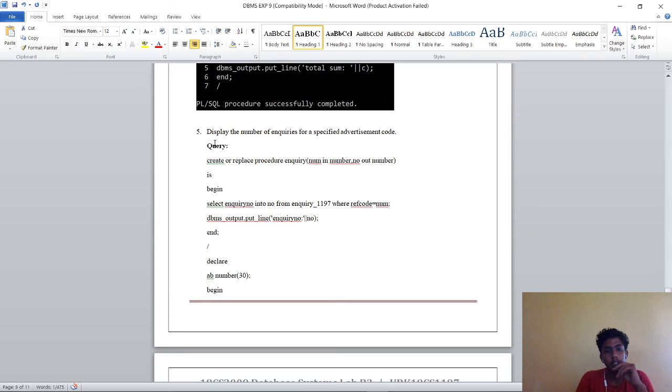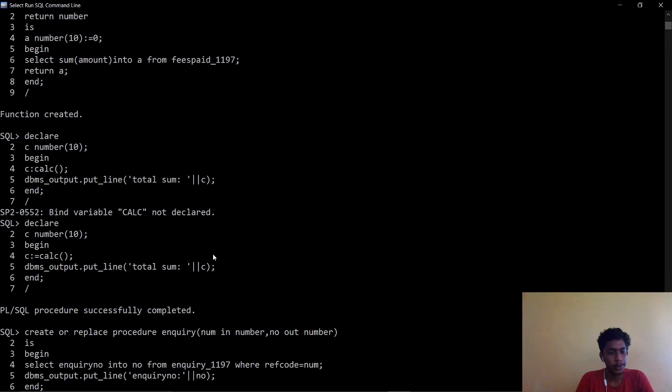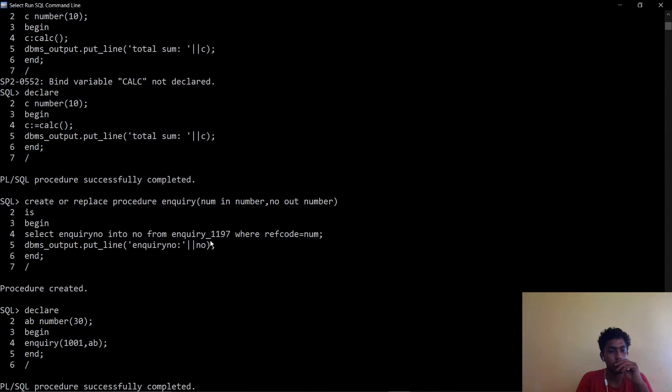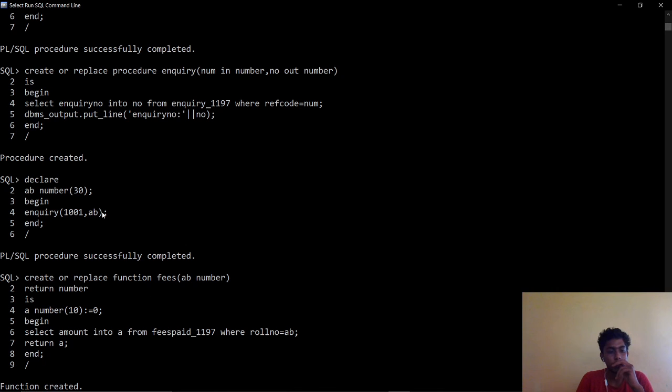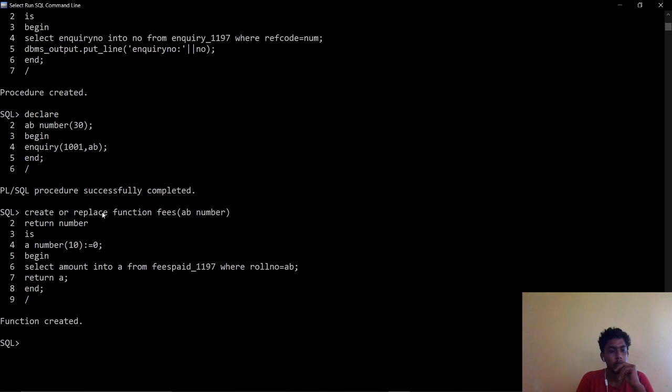Next we need to display the number of inquiries for a specified advertisement code. For the specified advertisement code, we need to create an inquiry. So create or replace procedure inquiry, num in number, no out number, is begin, and selecting inquiry number into the inquiry table where ref code equal to num. If ref code equal to num, then it will display that inquiry number and the number. Now we are declaring the statement, that is declare ab of number 30, begin inquiry 1001 of ab.